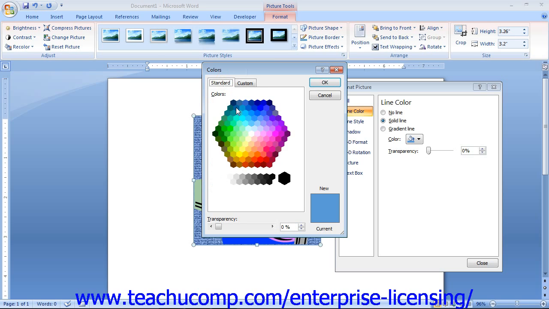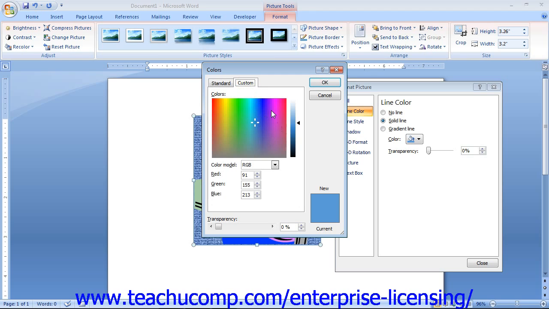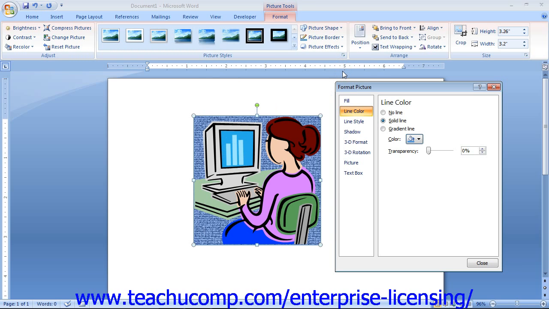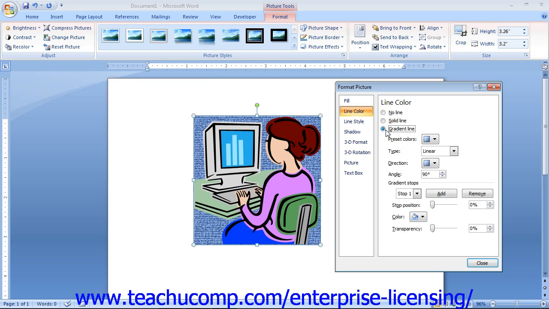You can click the Standard tab and choose a color, or you can click the Custom tab and choose a color from the different color choices here. Note that at the bottom of both tabs you can set the transparency for whichever color you choose. Once you have made your selection, click the OK button. If you want to apply a gradient line, select the Gradient Line option in order to view a different set of options in the line color area. You can apply a gradient to a border in the same way that you can apply a gradient to a fill, so these options should be familiar to you as we just covered them in the Fill section.